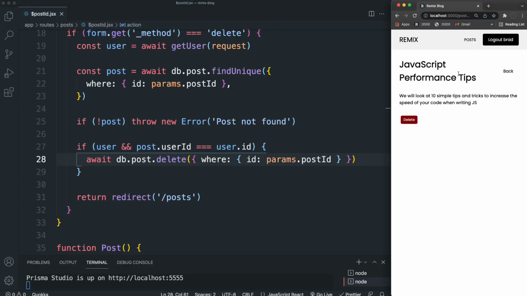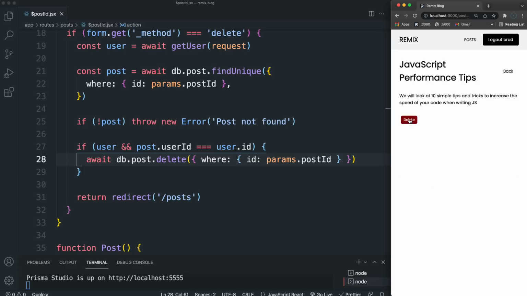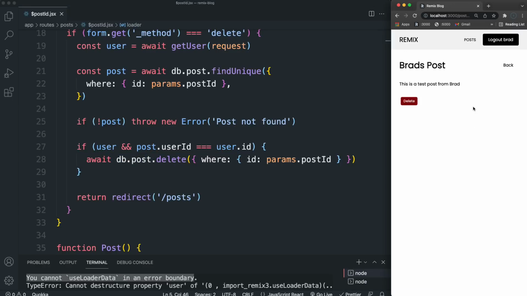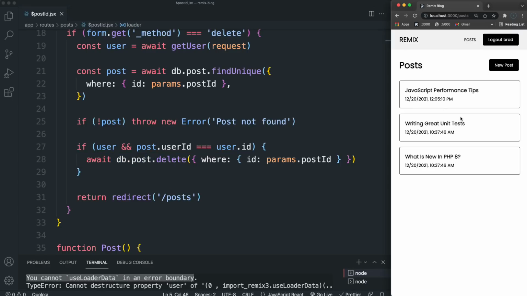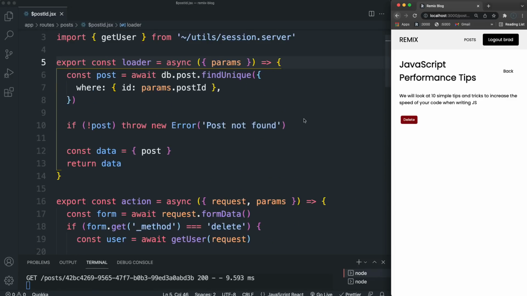So I come over here, this post is not mine. If I delete JavaScript performance tips, it just skips this and it just redirects. And if I click on my post and delete, it actually deletes it. Now I want to make it so that this button doesn't even show on posts that aren't mine, and we can do that pretty easily.